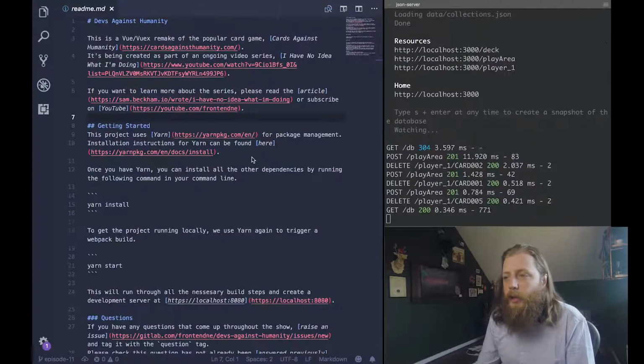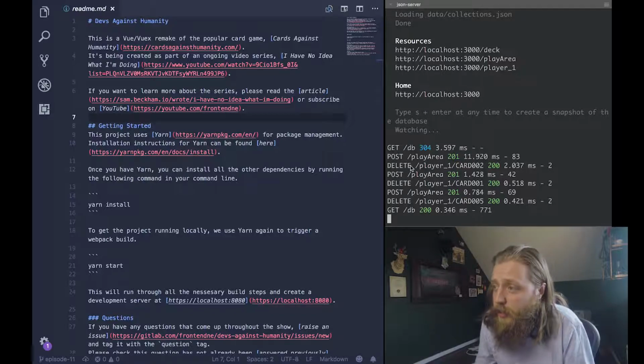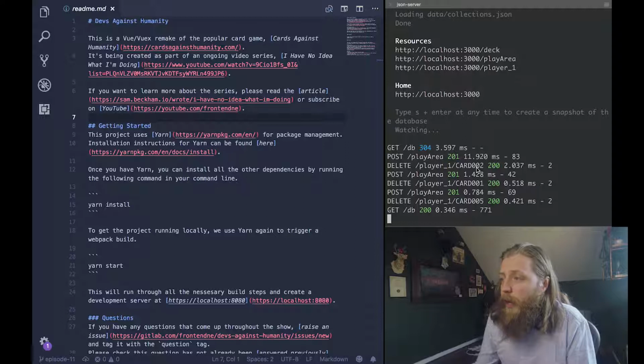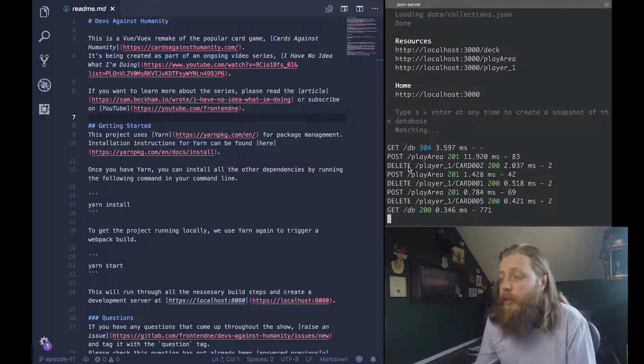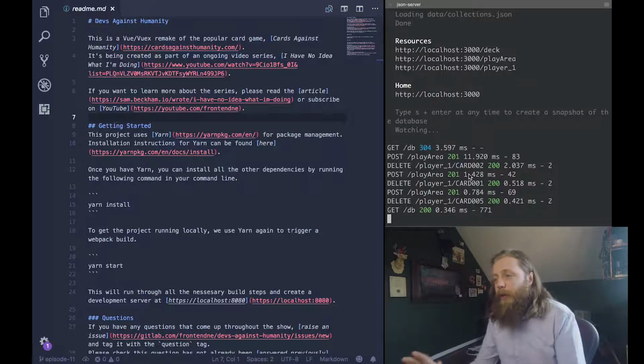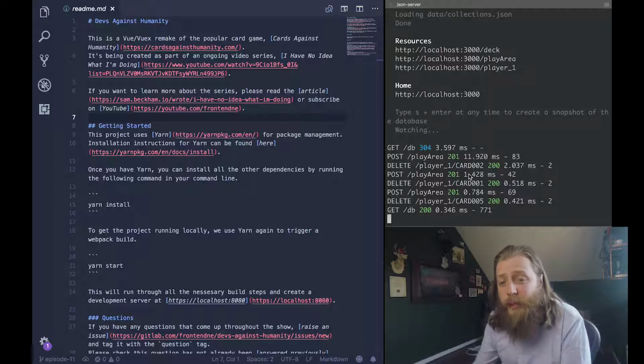So these are still up here, and you can see this is logging out the requests that we made to JSON Server. So we got all the cards. We posted to the play area, we did a delete to remove a card from the play area, and then post another card, delete from player one and then post the card to the play area. Not the best way to do this as we can end up losing cards, but it got us looking at how to handle get requests, post requests and delete requests all in one fell swoop, so that was pretty handy.